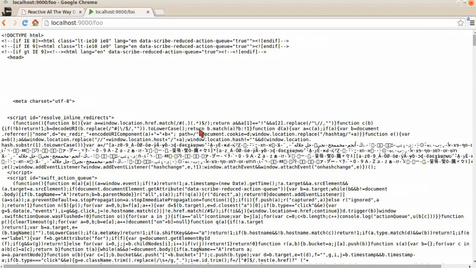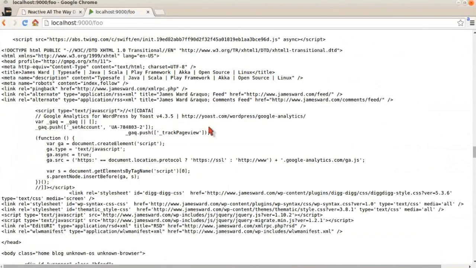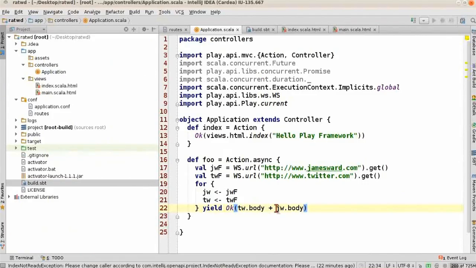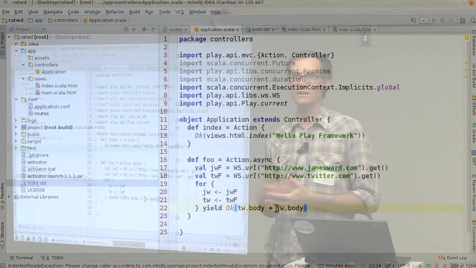So there's a request from my browser to Play. Then Play makes a request to jamesward.com, and makes a request to Twitter. When both of those have come back, then we fulfill the response back to the user. And there's twitter.com. And then somewhere down here is going to be jamesward.com. So we've just concatenated those together. So this whole thing now, we have 3 requests. This whole thing now is async and non-blocking.